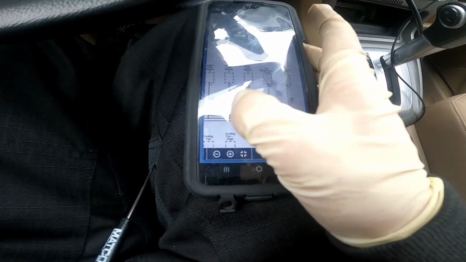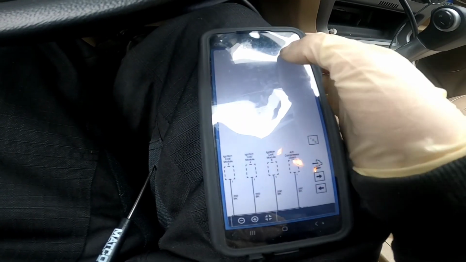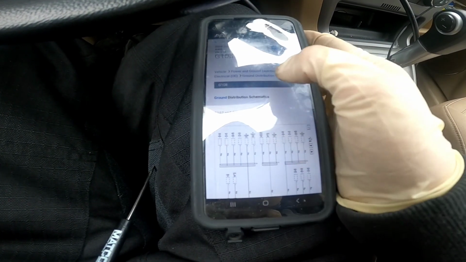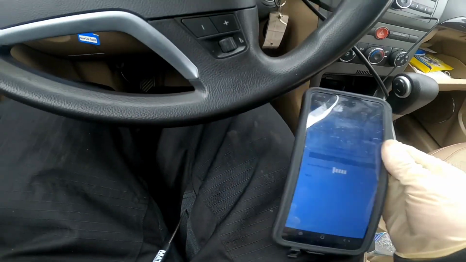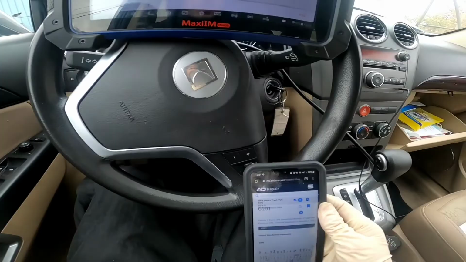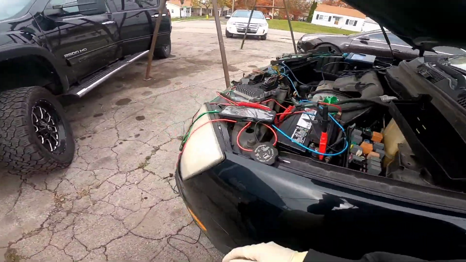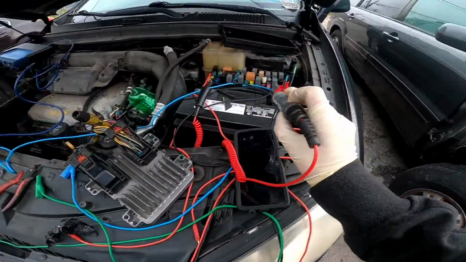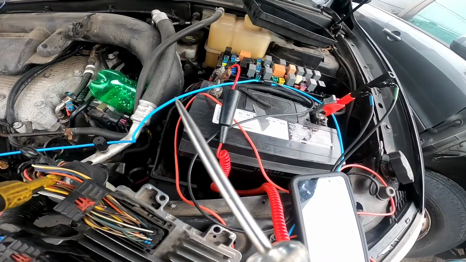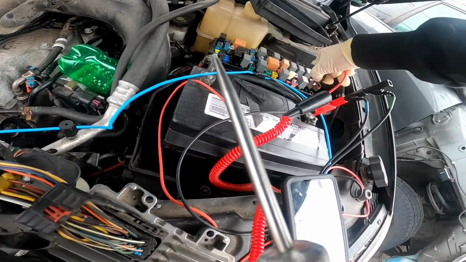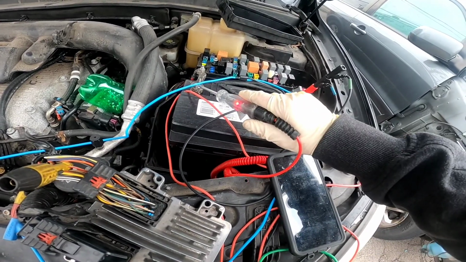Fans, ignition coil, compressor. That's 8. So let me get to it and I'll be back. So let me go over here. Battery negative to battery positive. Sorry, the other way around. I was just double checking, making sure it wasn't busted.